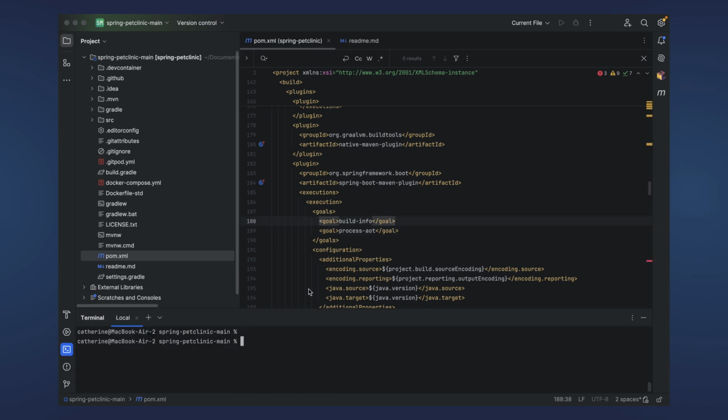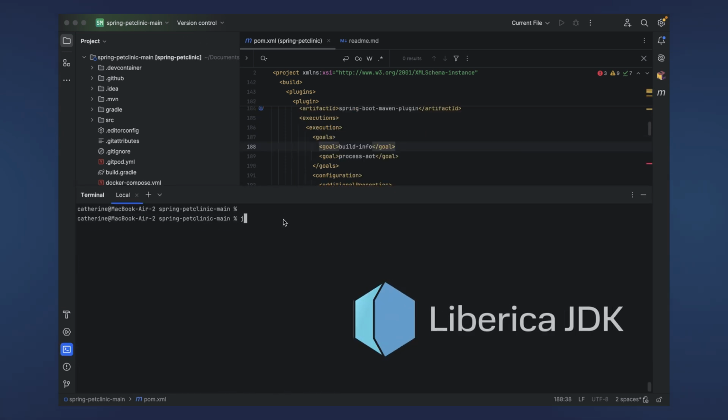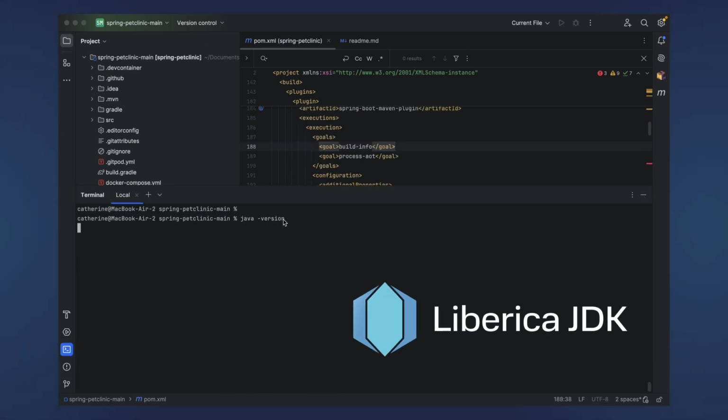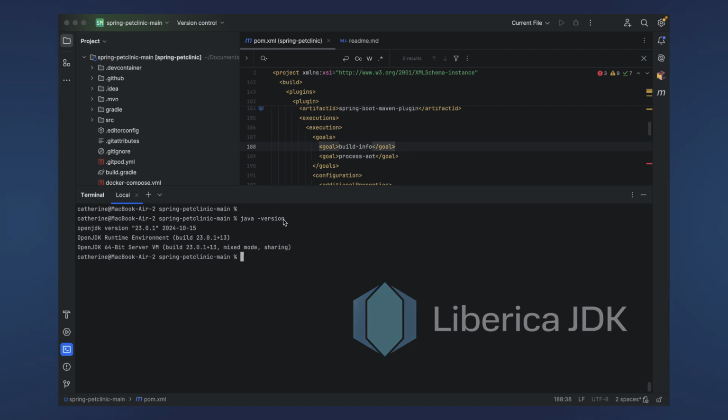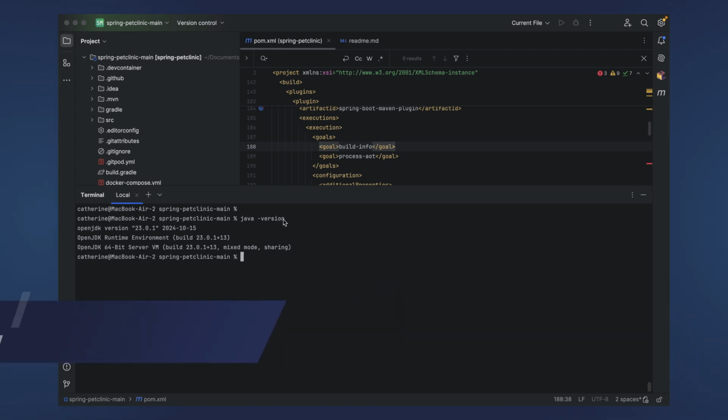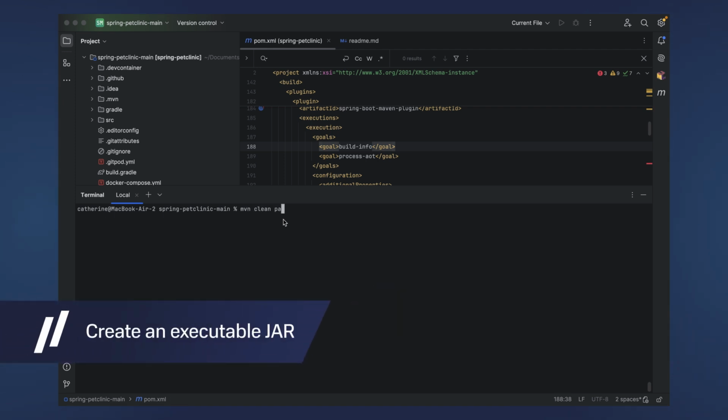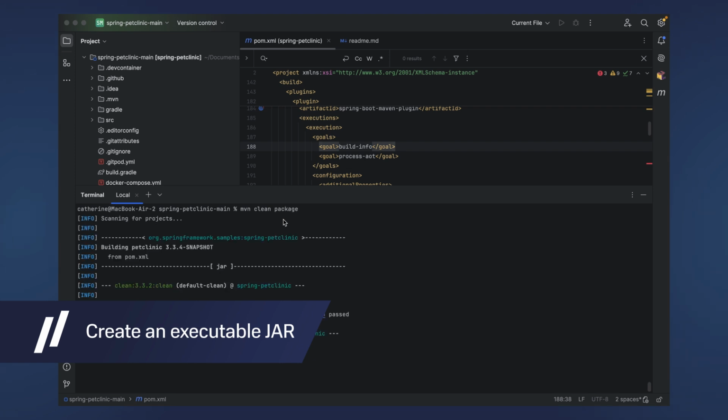Alright, let's open the terminal. I'm using Liberica JDK 23 for this tutorial. As for Spring Boot, the version should be at least 3.3. First, create an executable jar with the Maven clean package.